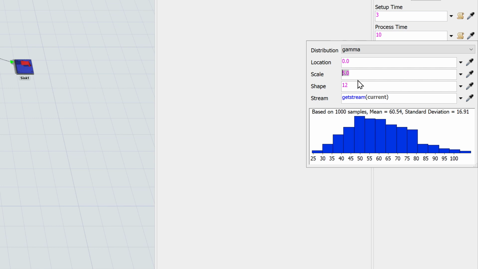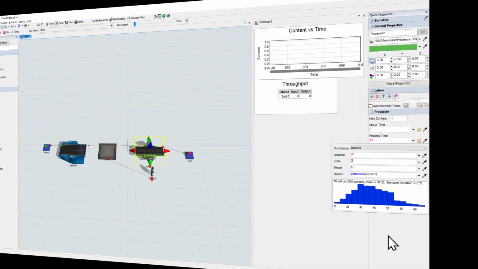Scale value, drop it down to 2. How's that affect the curve? It affects the mean value, but the shape of the curve is staying the same. And location just shifts everything over. If we say 20 here, see how the x-axis starts at 30 now? So this is a good place to get a feel for the different distributions.